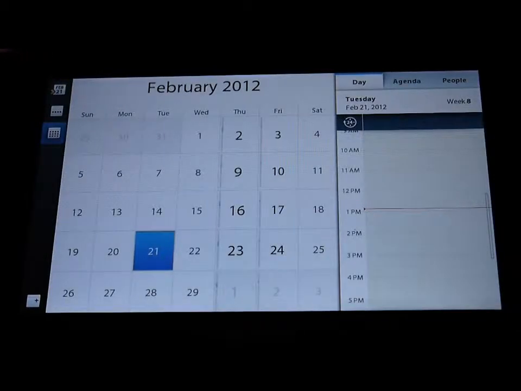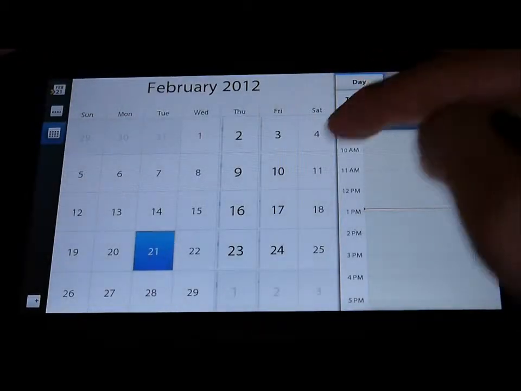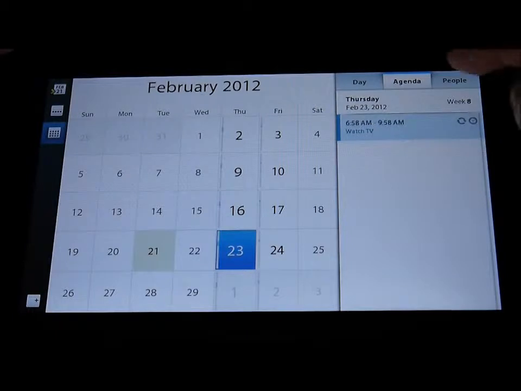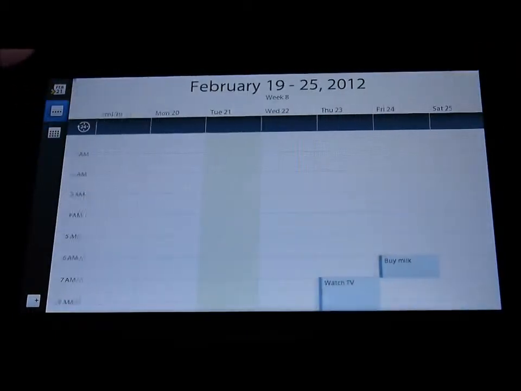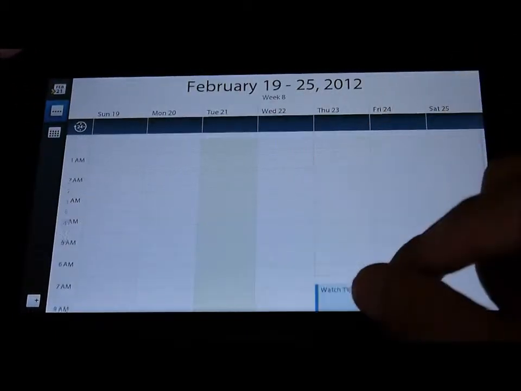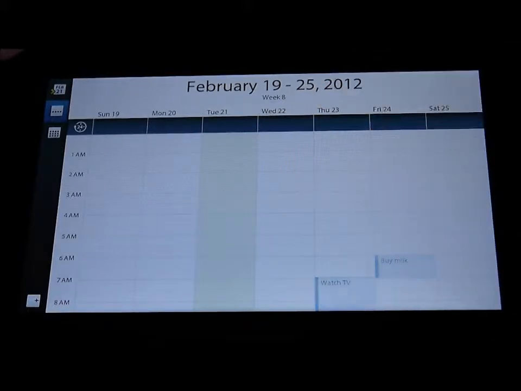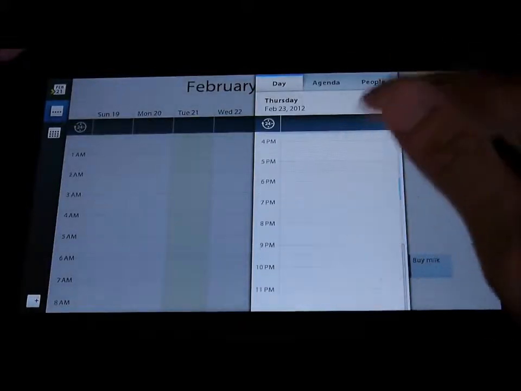And with the monthly view, you can break it down to these tabs. You can check out by day. You can check also your agendas, people you have to meet with. With the week view, it has this really nice look of the entire week. If you want to expand a specific day, you can just tap on it and it'll show you just that.